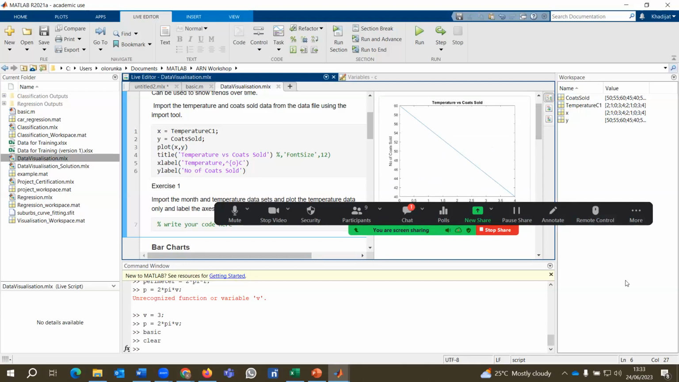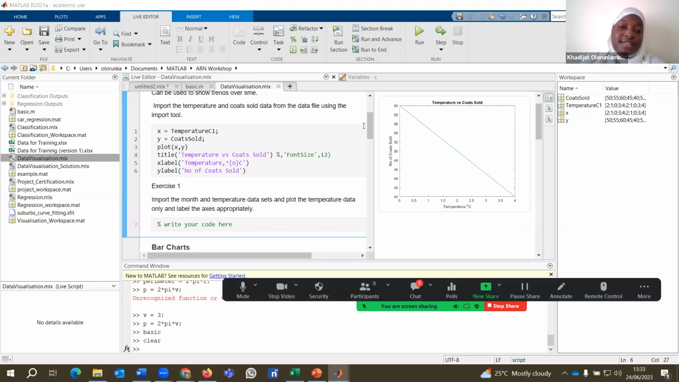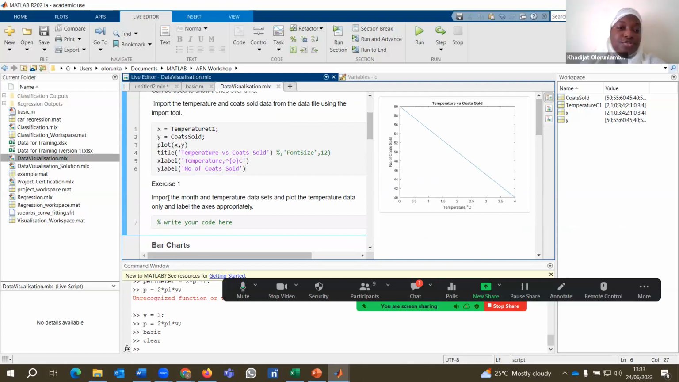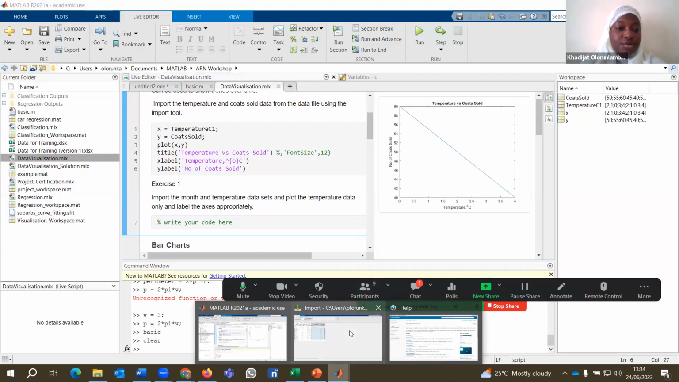Okay. Yeah, so we'll do an exercise now to use the steps that I've just shown you. We now want to do the same thing using the month and temperature data sets and plot the temperature data only and label our axes like we did here. Here we imported the temperature and number of coats sold data. So now to do this, we're going to import the data again. We don't have to click the import button anymore because we still have it open here. So you go back here.